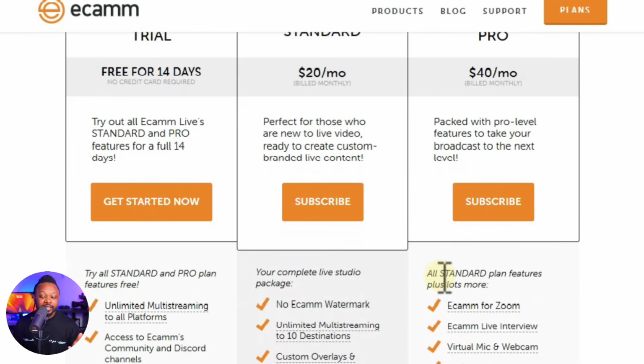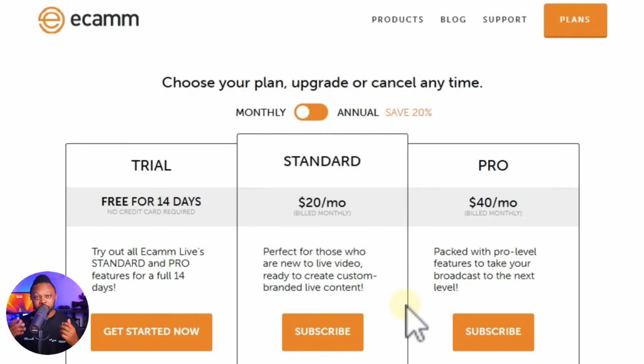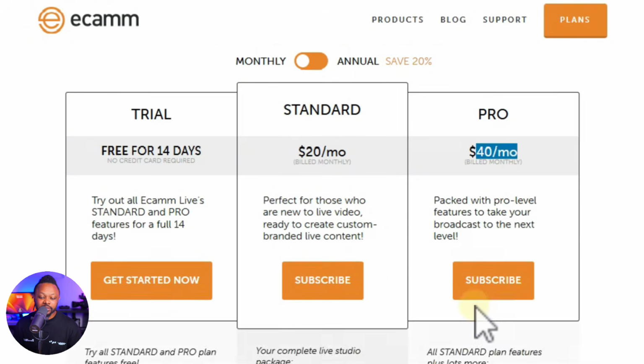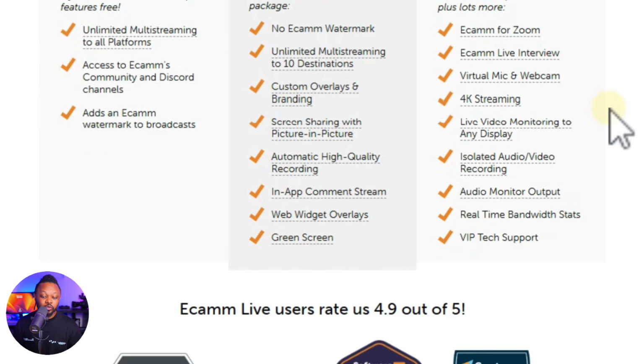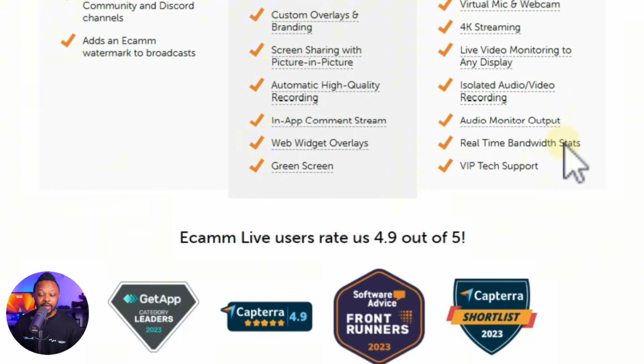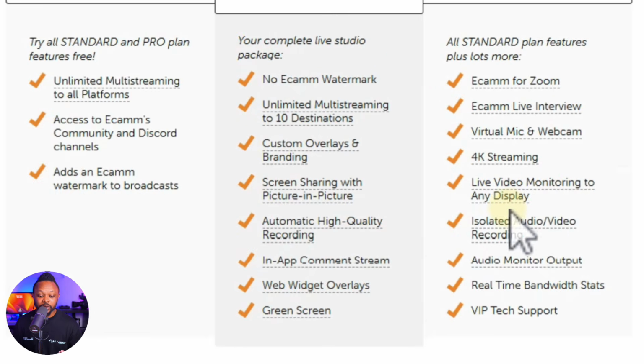Okay, now if you want to take it to the next level to be able to bring in guests, because it has the guest feature, which I think you're probably gonna need if you are into live streaming, you're gonna have to pay $40 per month. All right, so for $40 per month, you're gonna get what they call Ecamm for Zoom. You're gonna get Ecamm Live Interview, which is the feature to be able to bring in guests. In my opinion, I think it's a must. And it's got 4K live streaming if you need it, and live video monitoring to any display.